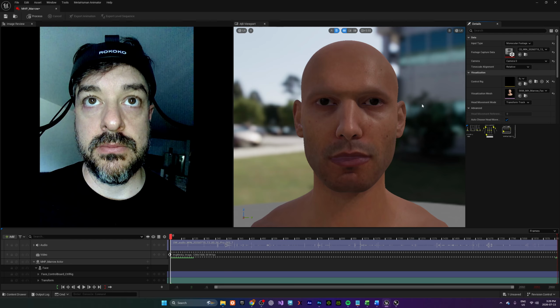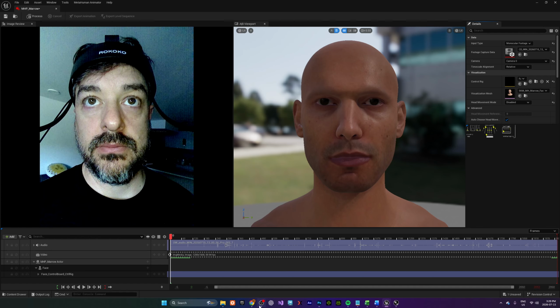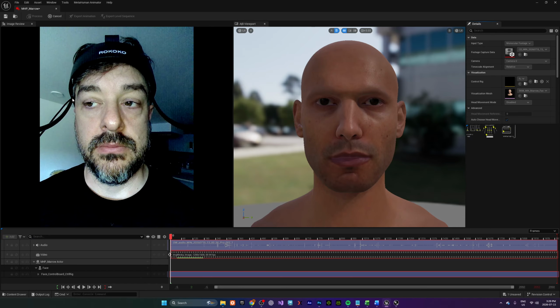So what I'll do is I'll go ahead and switch this transform track to disabled completely. So now we have everything that we need for that. And you can see if I hit process, it will actually take the data from here and put it onto our character, so we can kind of revisit.